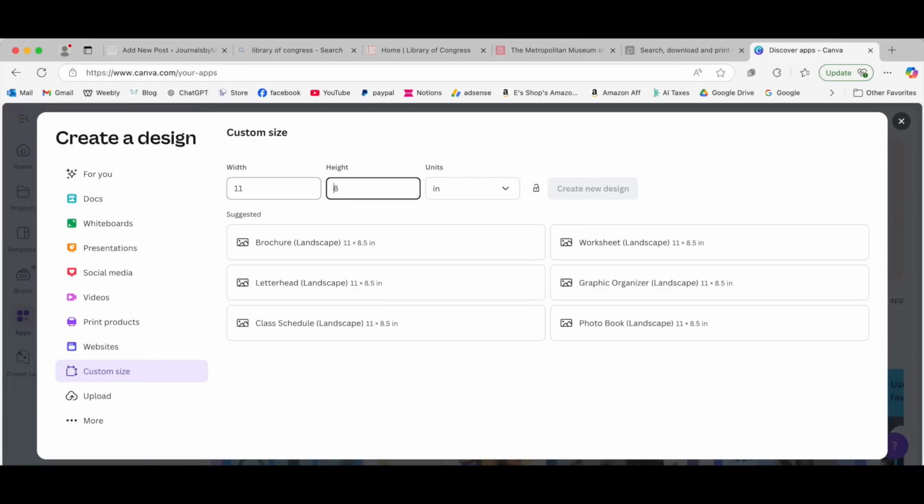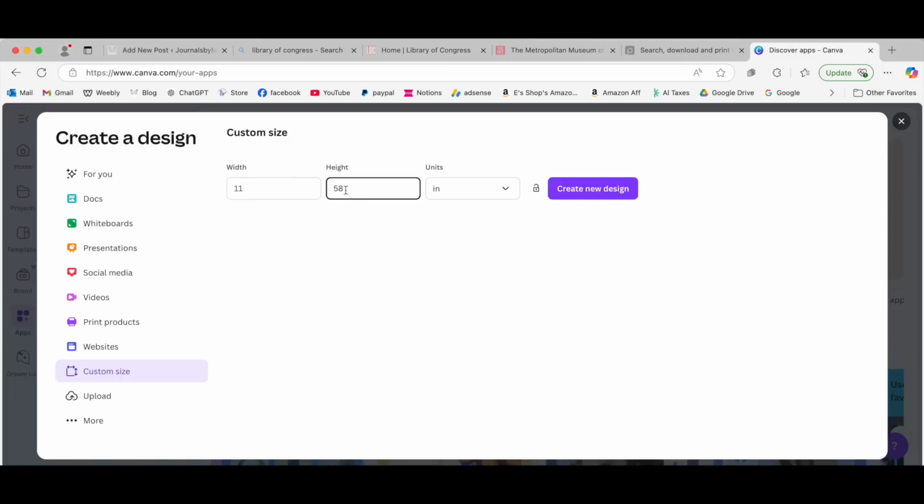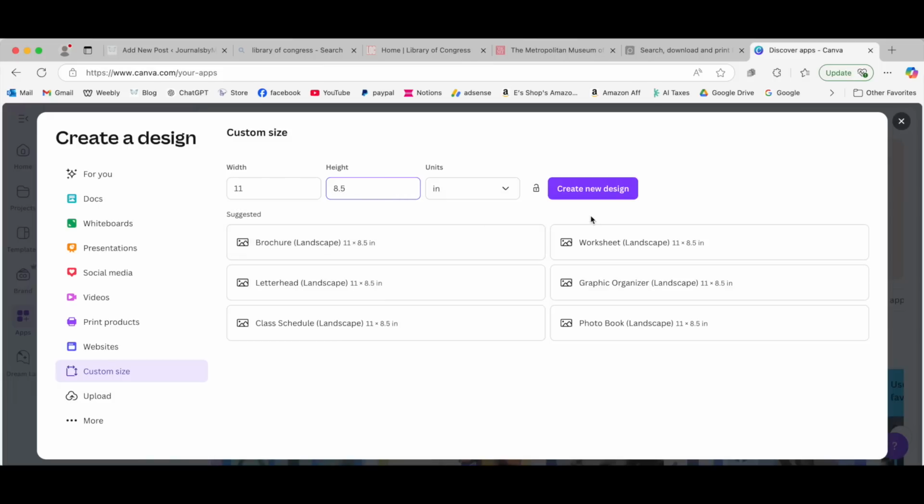Now, if you are on the free Canva, make sure that you put your size in here that you want to use, because once you get over and start creating your design, you can't change the size then. So make sure you put the right size in here.